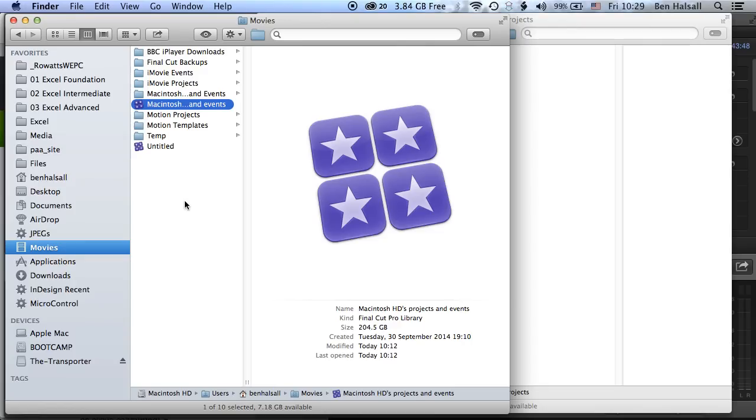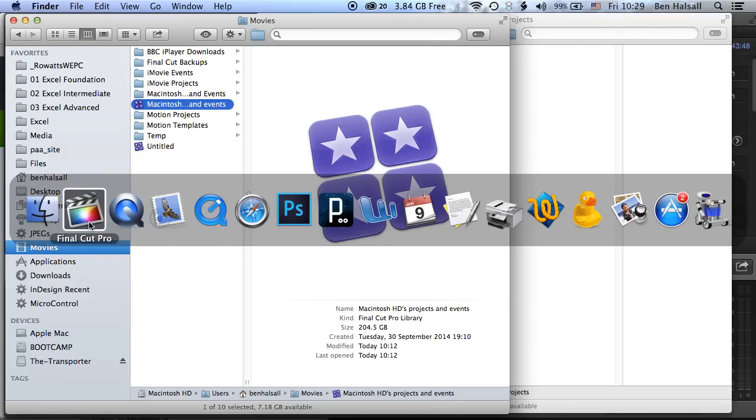Okay, obviously, normally you would want to keep three copies of this library, so it's handy to be able to do that, to actually drag this to a different drive and make a backup of all those projects. Okay, that's the end of this quick run through of how to manage projects within Final Cut Pro.